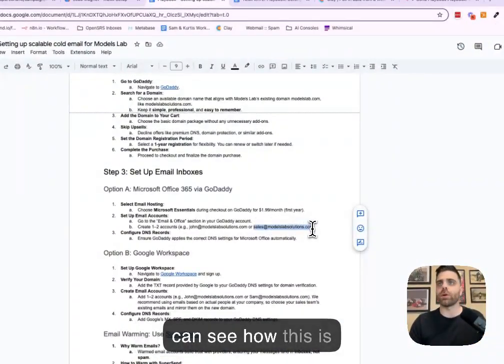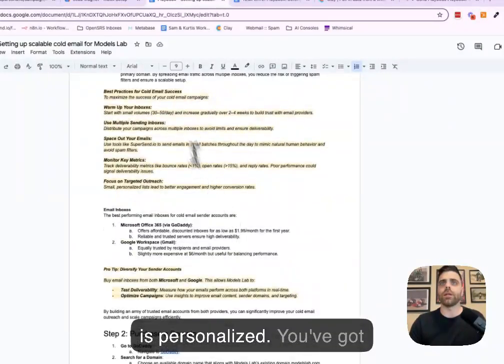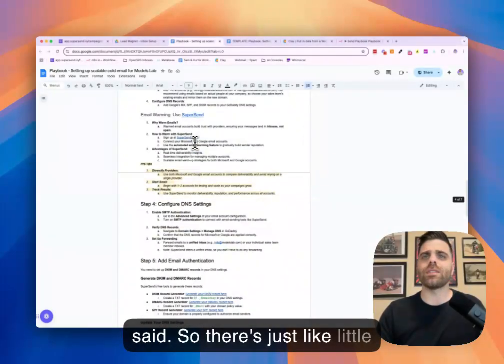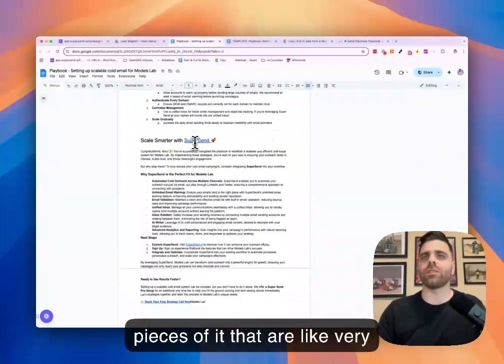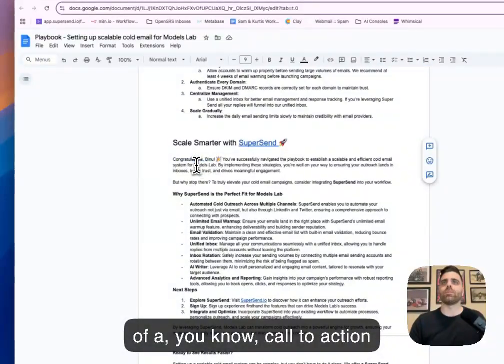You can see how this is personalized right here. This is personalized. You've got the first name at the top that I said. So there are little pieces of it that are very specific to the company. And then at the end we have a call to action with the personalized name.